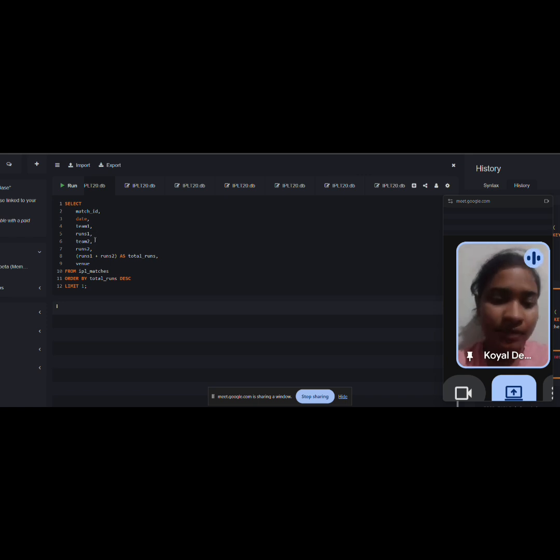Next, team 2 selects the name of team 2, same as team 1. Then runs 2, also the same, selects the number of runs scored by team 2. And run 1 plus run 2 as total means we are calculating both the runs as a total. Then venue means location or stadium. From IPL match, we are taking this data from the table IPL match, and order by total runs DESC, which shows the result in descending order of total runs. So the match with the highest total score comes first.